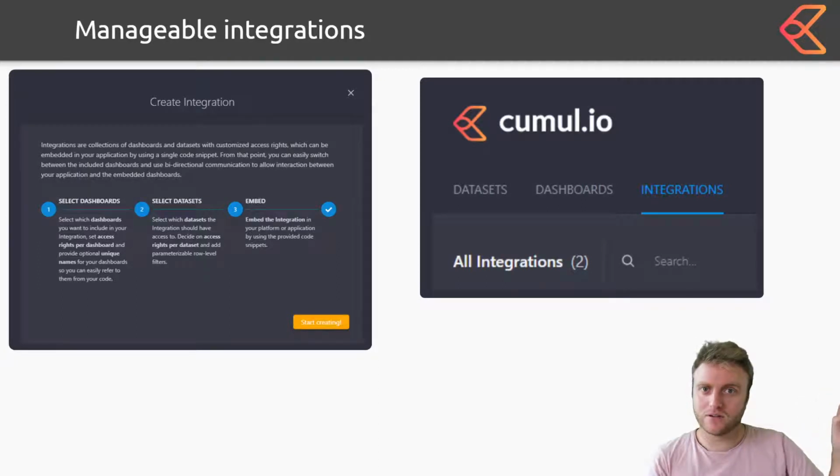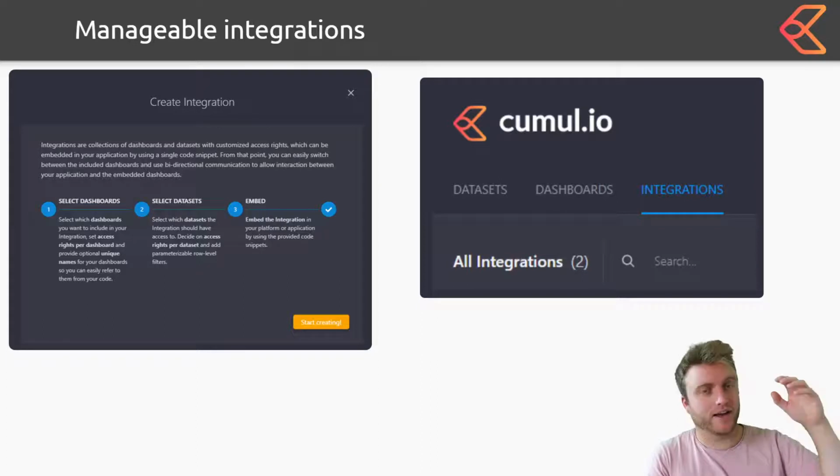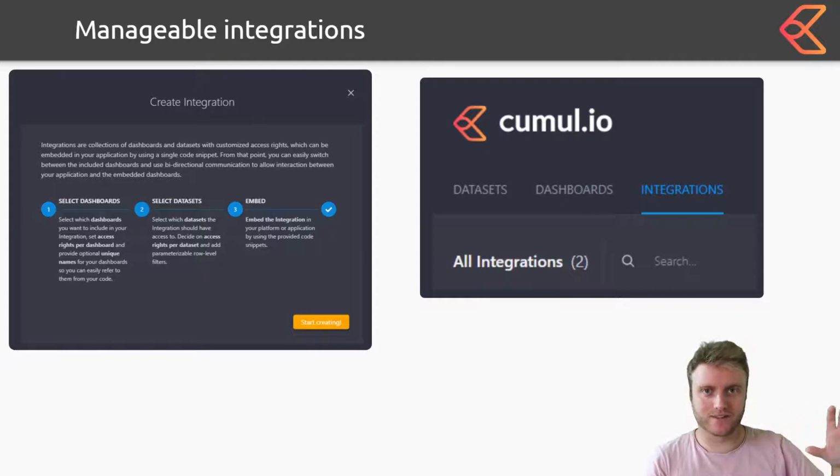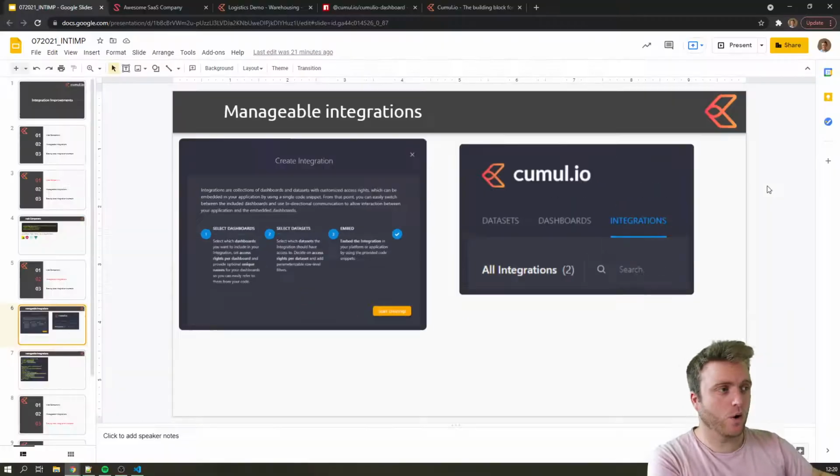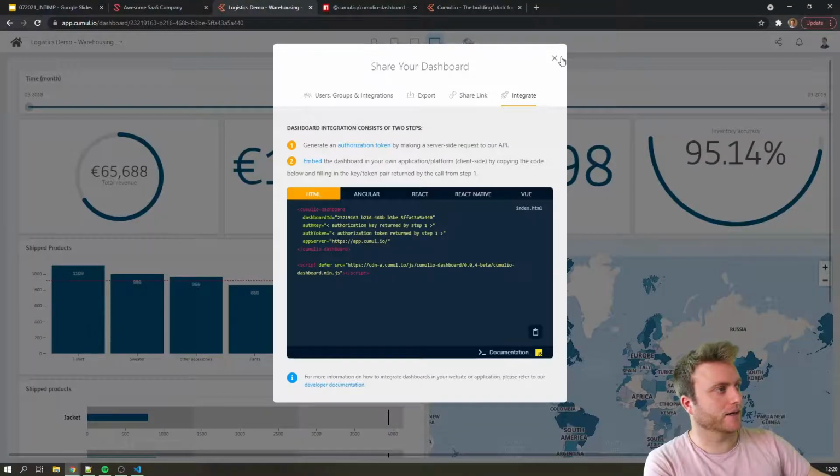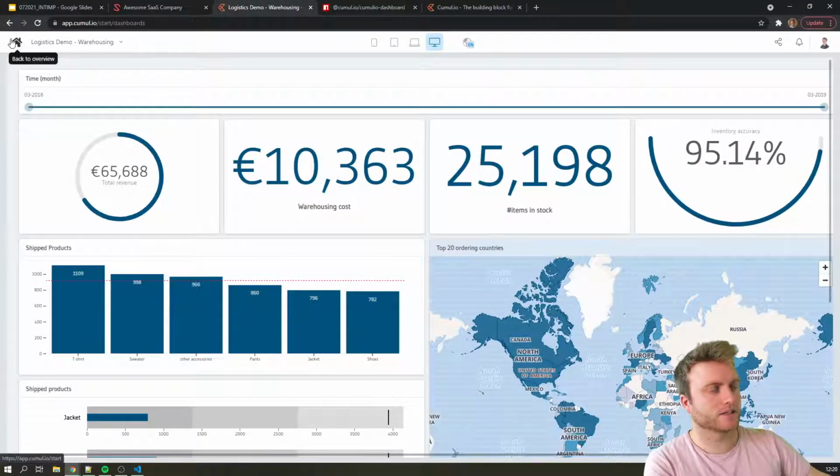So earlier we integrated one dashboard ID, and if you wanted multiple dashboards, you needed multiple dashboard IDs. Now it's not necessary. You can still do it that way, but you can also create one integration ID. That's what I'm going to show you right now. If you open the model, because I'm going back to my environment, this is it right now.